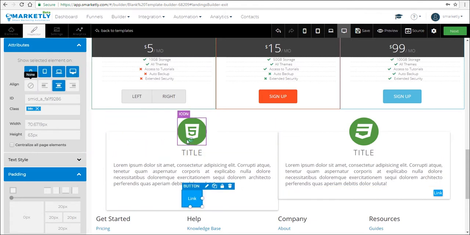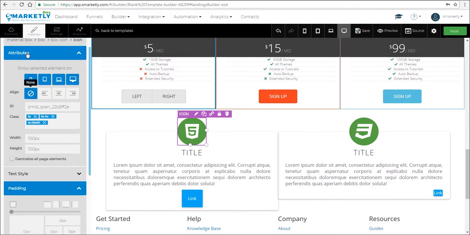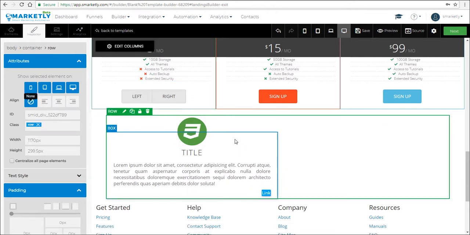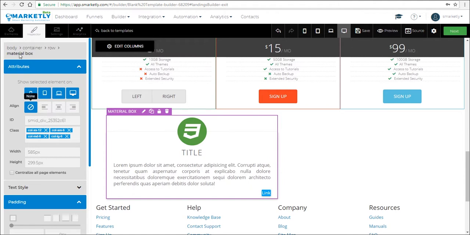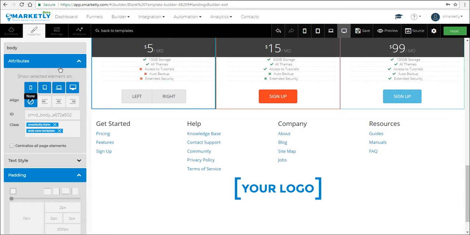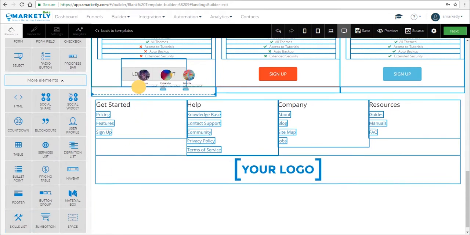Okay, we don't actually need this element in our page, so let's once again use the breadcrumbs to find the bigger element, the material box, and let's remove it. And let's do that once again. The material box, and let's remove it. Okay, we have an empty row. Let's clean that up again as well as the container. Okay. Now let's add a skills list to our page.